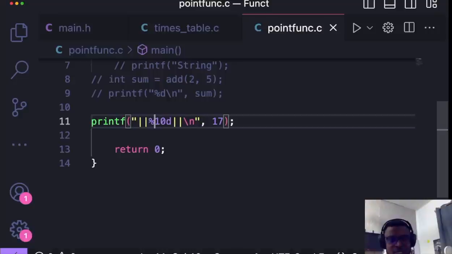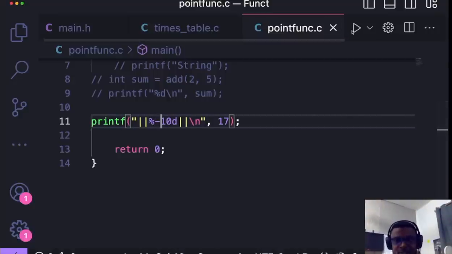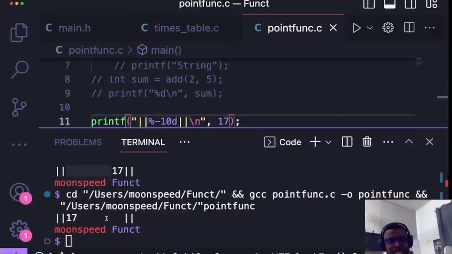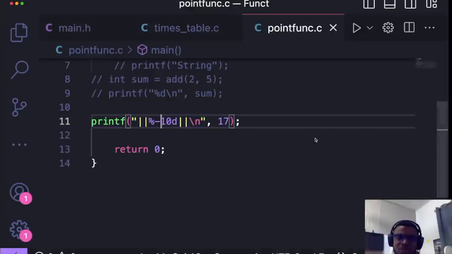So for instance, if I put a dash flag over here, a negative sign, and I run this code, now it's suddenly gonna give me a left align. You see that this time around, the 17 has been pushed forward, and then there is a space over here. But when it was positive, the 17 was right aligned. When it was negative, now the 17 is left aligned. It's very simple. So this is what is referred to as width. So the 10 over here is a width number, and the dash is what is referred to as a flag, right? And that is very simple.